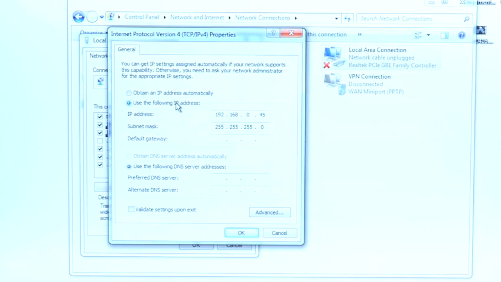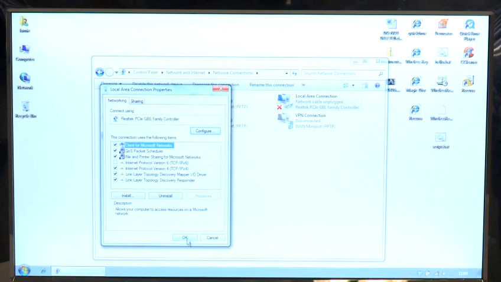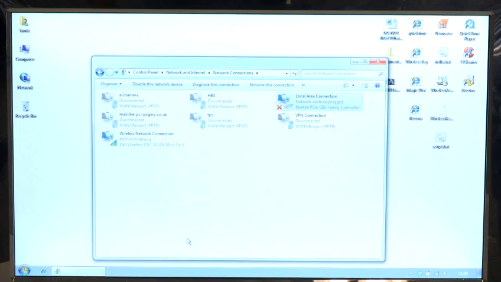In order to make DHCP enabled, you simply click on this option here, which is obtain an IP address automatically. Click on that, you'll notice that the numbers disappear. That means that it's now getting the address from the network. You press OK, OK again, and that is DHCP enabled.